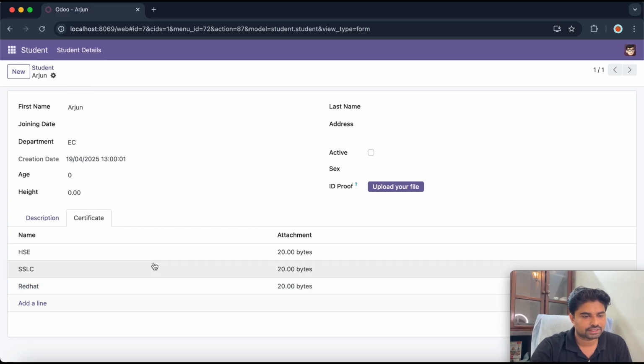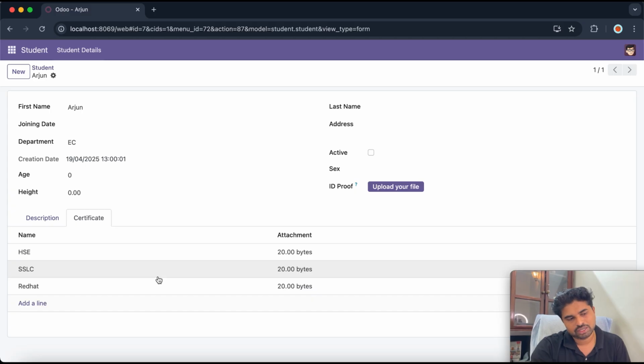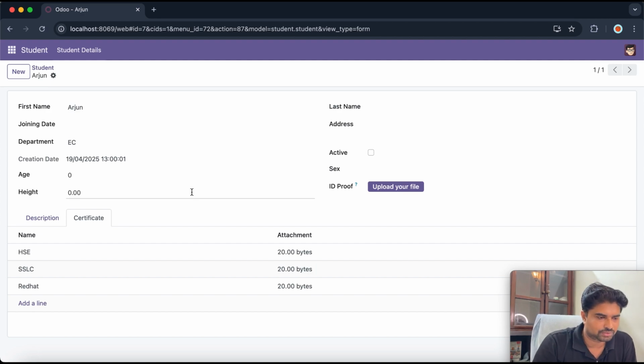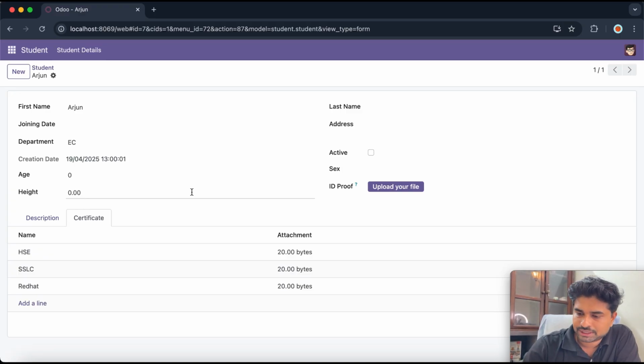So that way we can save and hold multiple attachments or information against a student. That way we can hold multiple information, multiple records inside a single form view. For that we are using one-to-many records. So let us check how it is mapped in the database side.